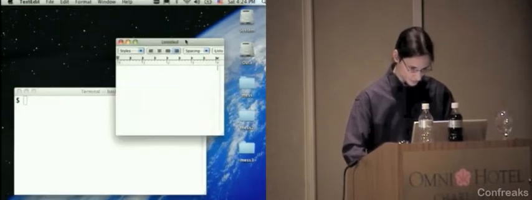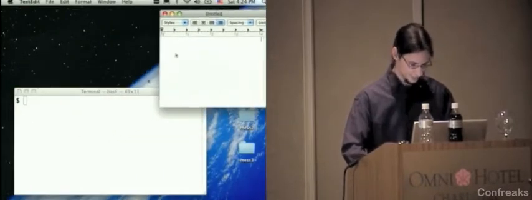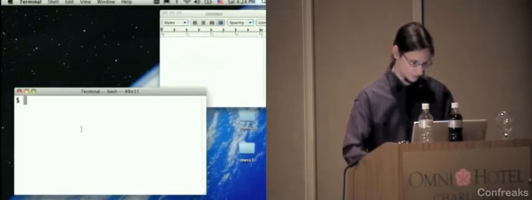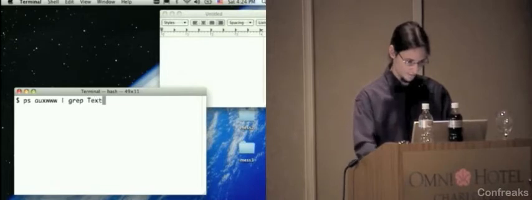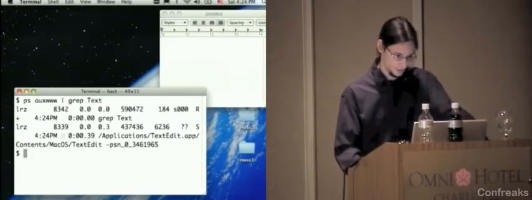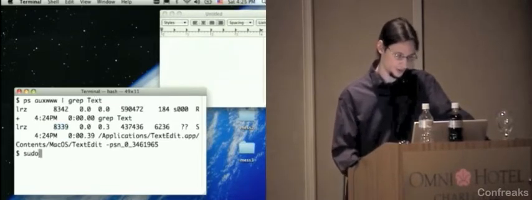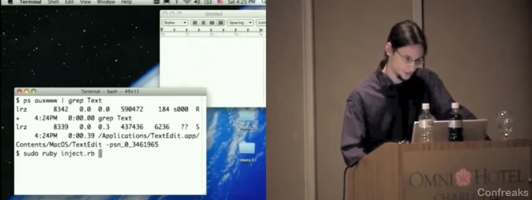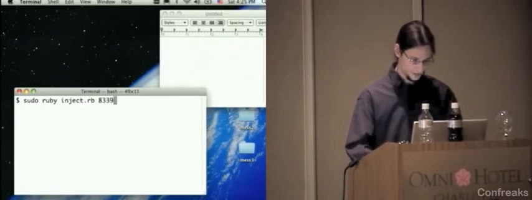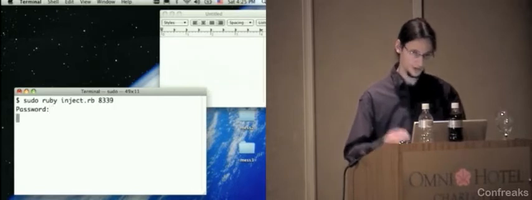And first, we have to get the PID of TextEdit. And this is this one. Inject. Okay. It takes a few seconds. Here we go. So we are connected to TextEdit. And I can, for example, do 1 plus 2 plus 2, and I get 6.